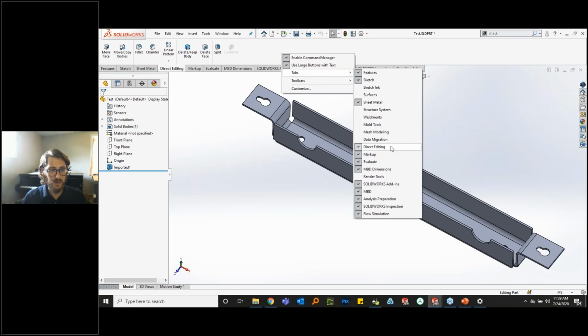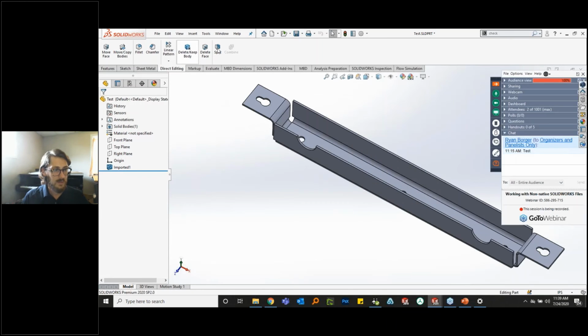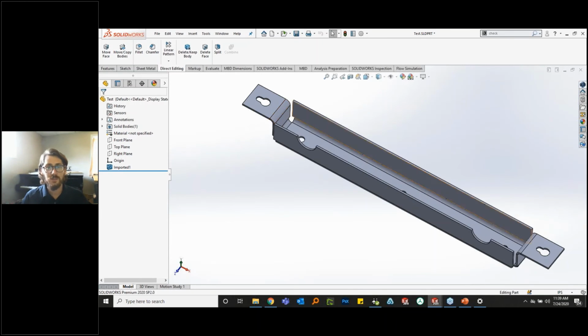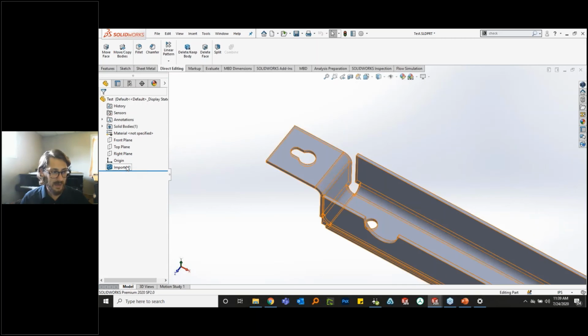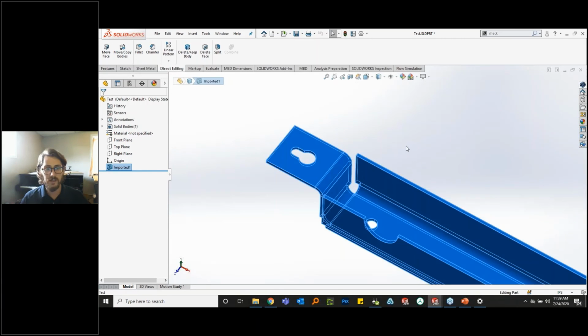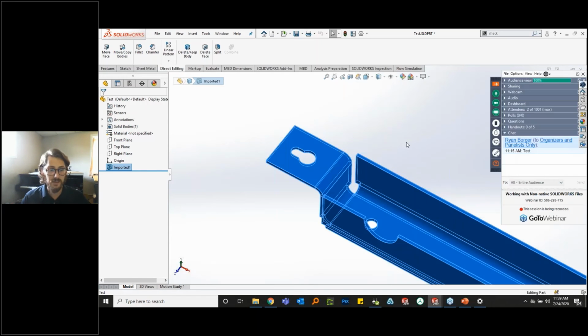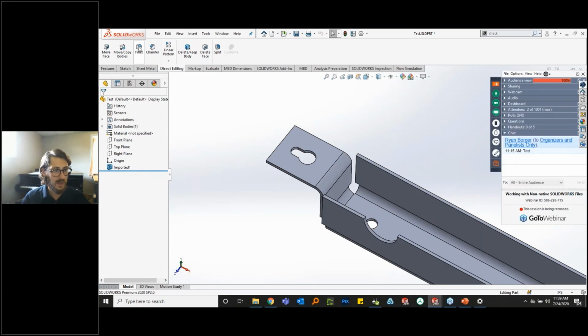You'll find it here underneath your tabs. Direct editing has only a handful of options, but I think you'll come to understand how powerful each one of them is. So with direct editing, again, all I have is an imported solid here. Verified that the geometry is good, and that's it.